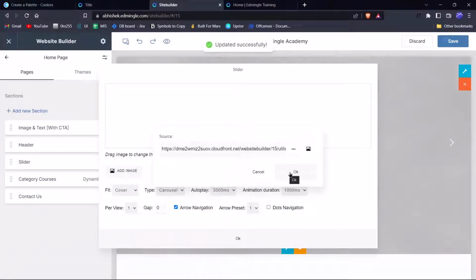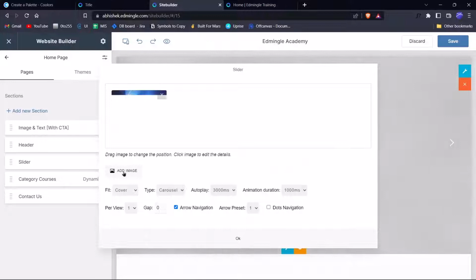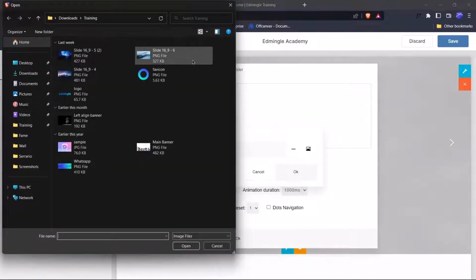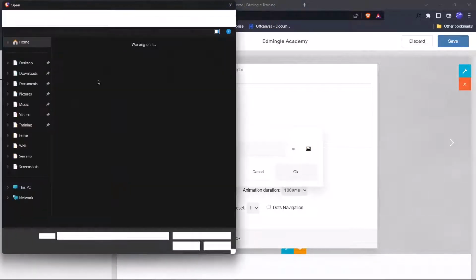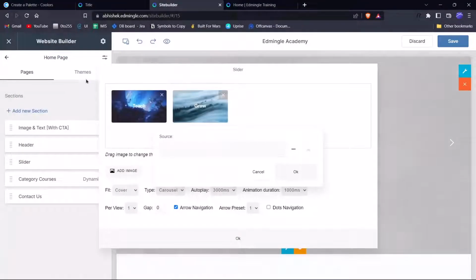Give it a moment and it will be added. So the first image is added. Let's add the second image. Yeah, this one. Okay, and the third one. Cool.